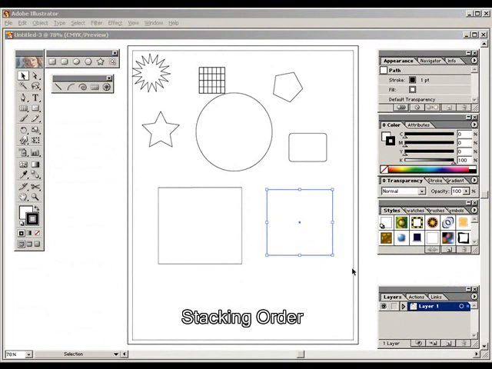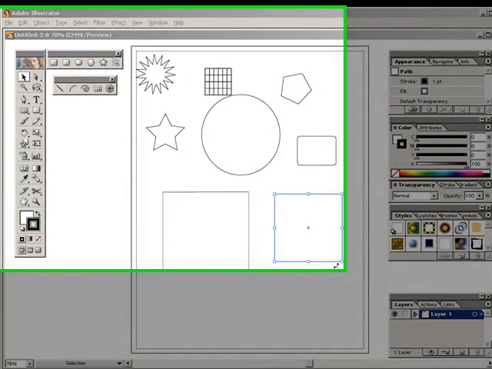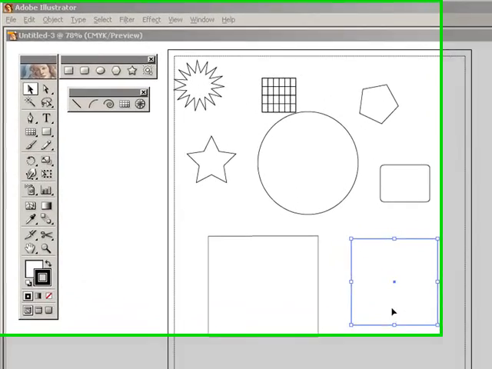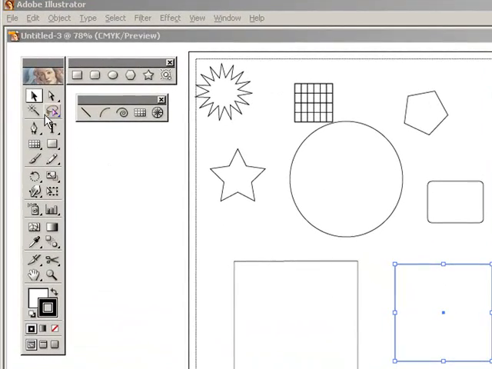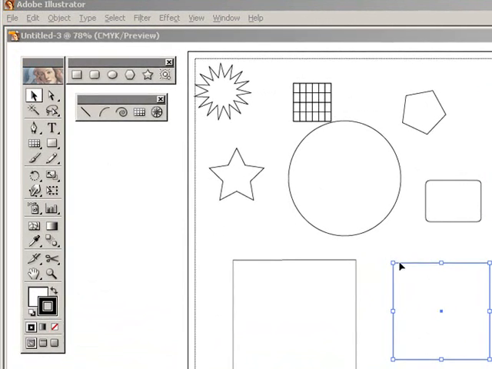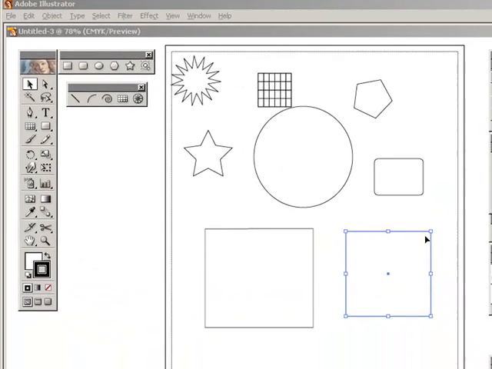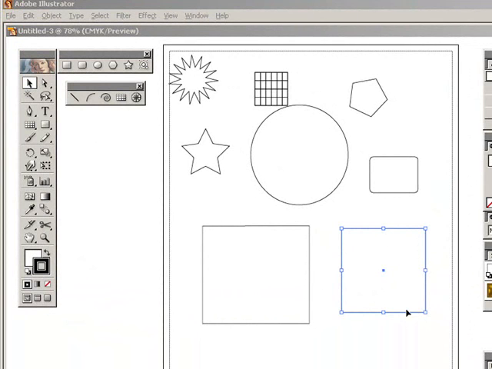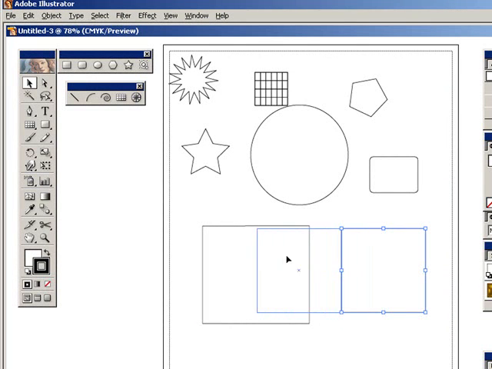You will use a stacking order for objects to overlap, and for you to be able to move objects, you have to, in the toolbox, go to the selection tool, because the object has to be selected. And you can tell if an object is selected if there's a blue line around it. You would click inside of the object, hold down the mouse button, and move it on top of another object.